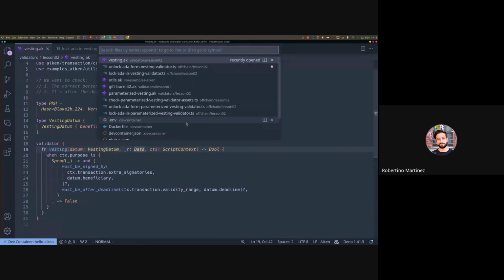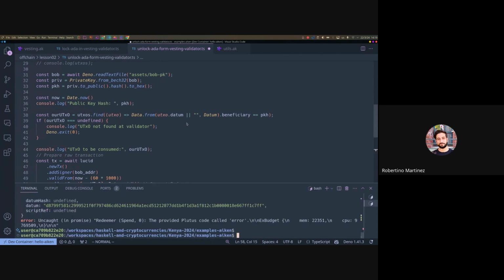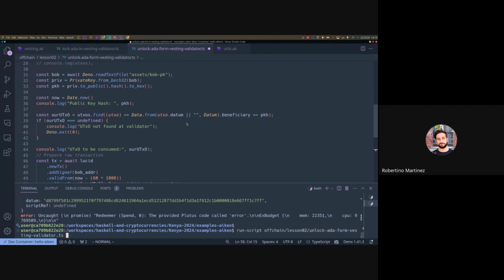So we want to collect from, and we attach the spending validator because now the node has to run the validator to make sure that I can actually consume the UTXO. So we have to actually provide, not just send something to the address, but provide the validator itself for it to be run by the node. And same as before, we complete, sign, and so on. Now if we run again, it already passed 5 minutes, so now we should be able to unlock ADA.